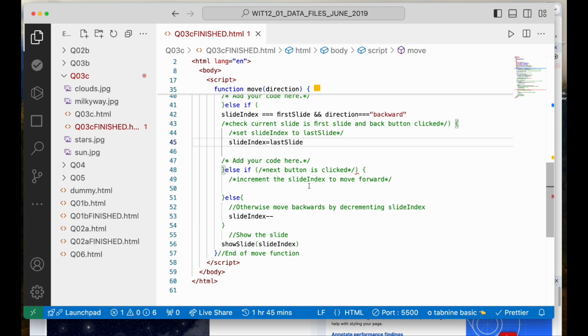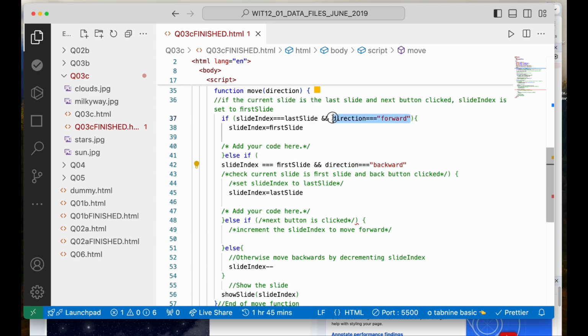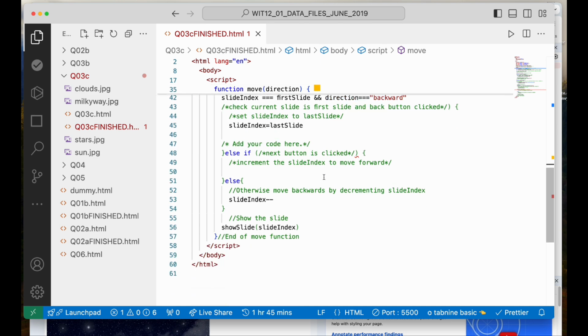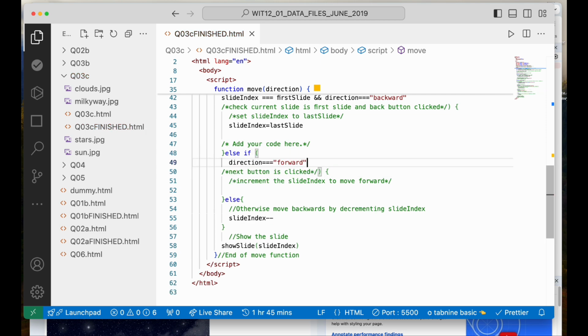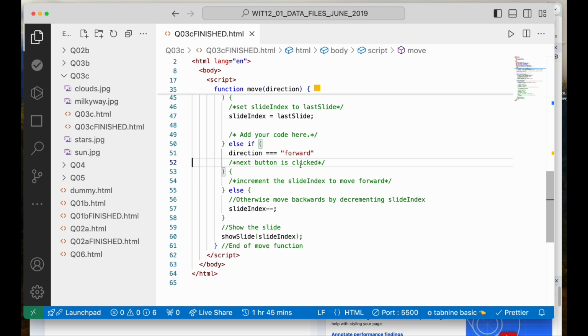increment the slide index to move forward. Okay, else if next button is clicked, so that means when next button is clicked, obviously the direction will be moved to forward. So you will add this one. It is quite easy to understand what they're trying to say. Okay, so this one forward, right? Because next button is clicked. Increment the slide index to move forward.